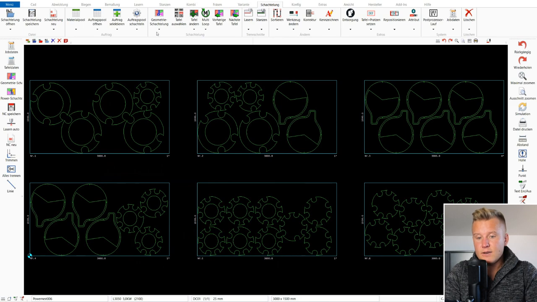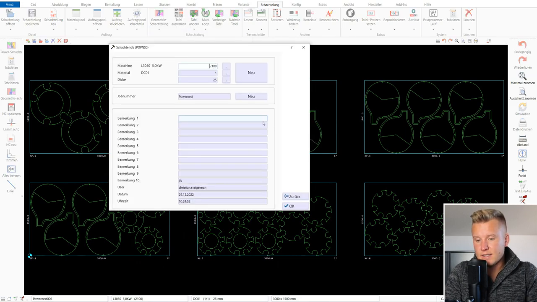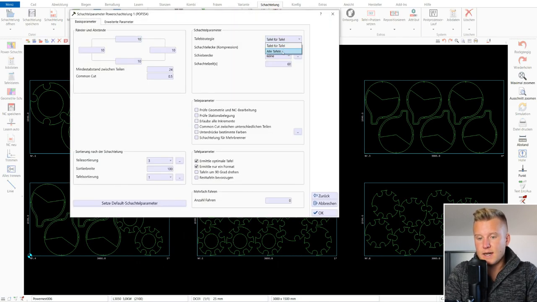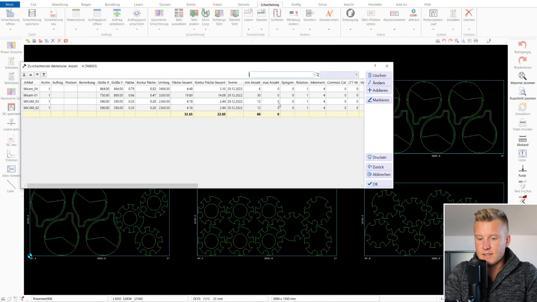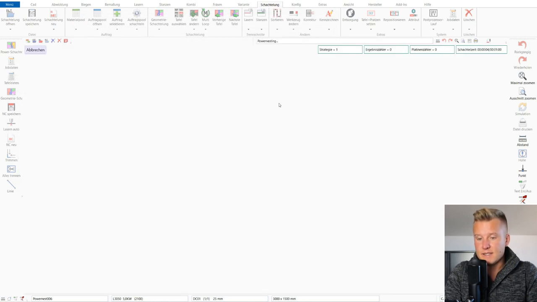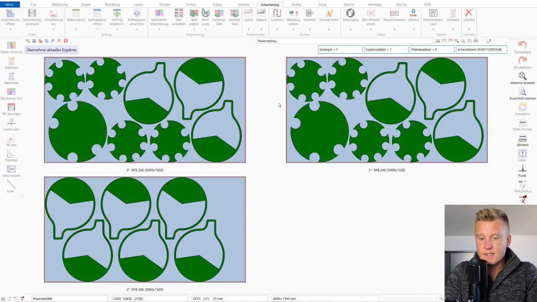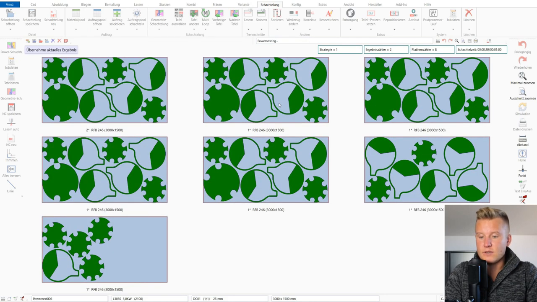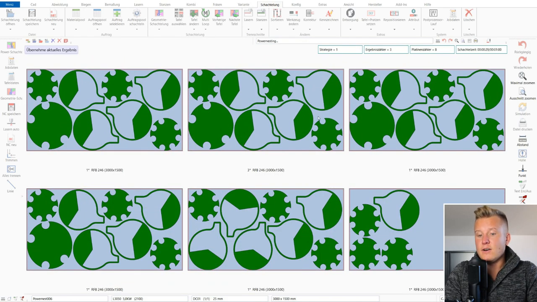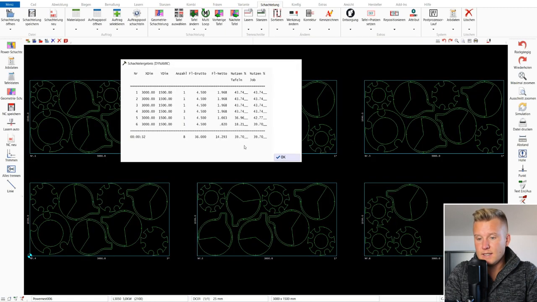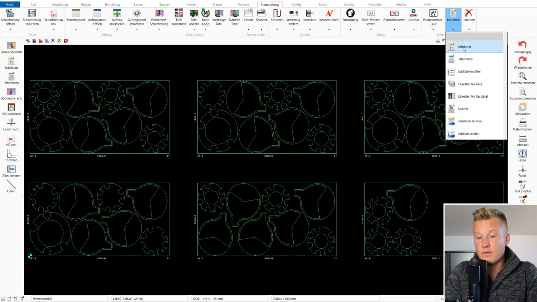Now we take the parts and let these parts nest once more with the power nesting module. All sheets, and we give the nester 60 seconds to produce a better result. Here you see how the nesting module starts again dynamically to nest the parts in an optimal way. And here we have now arrived at a nesting result.